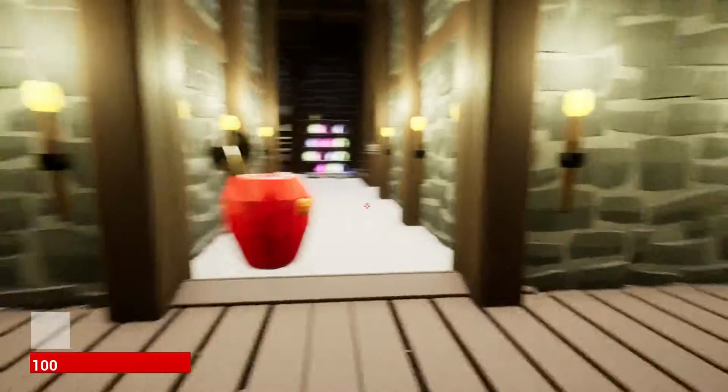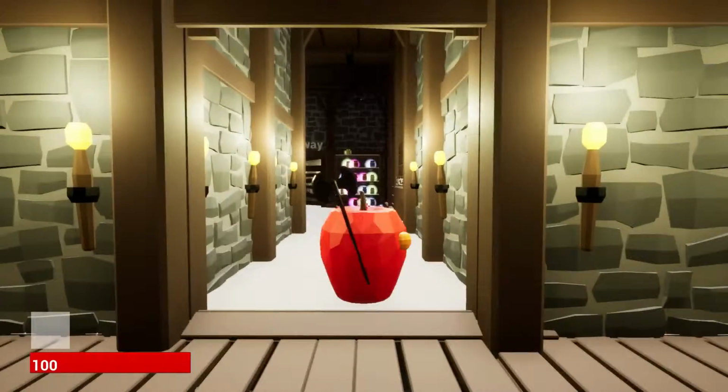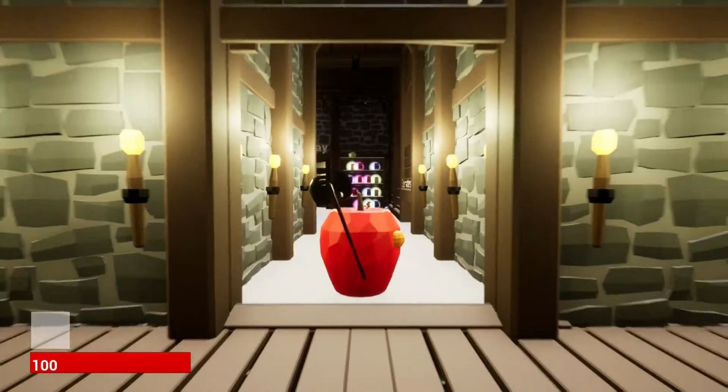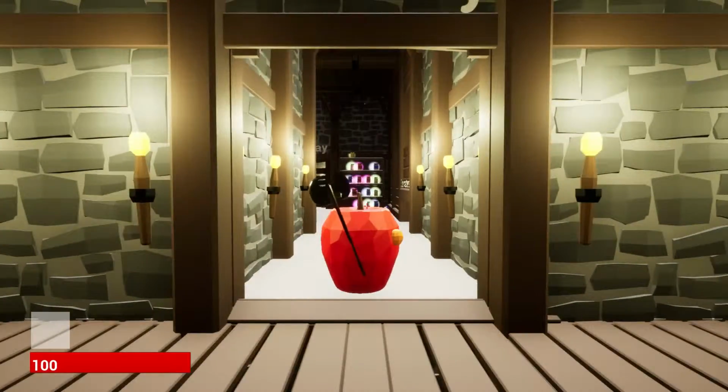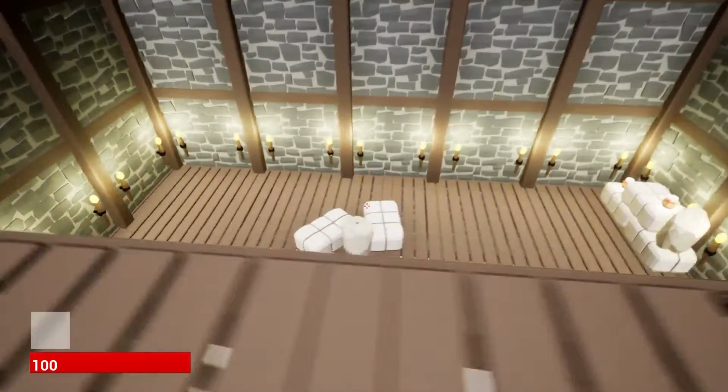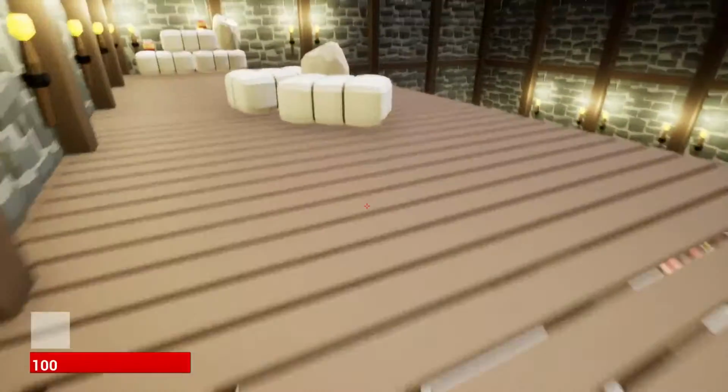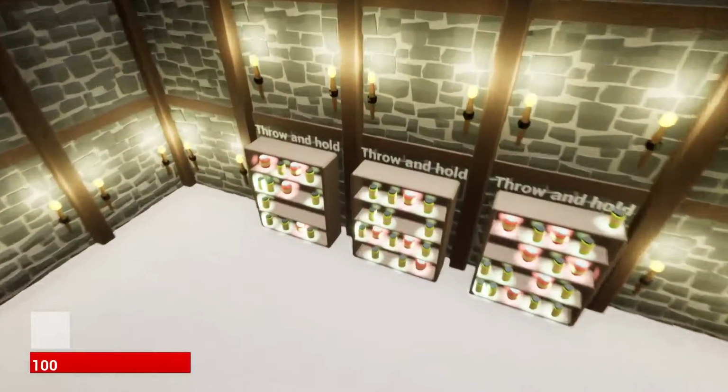There we go. As you can see, however, there is an apple blocking the way. He's pretty quick at tracking our movements. Now we could try and rush through and get a fire potion, but it's much easier if we go down this way and do a little nifty trick.